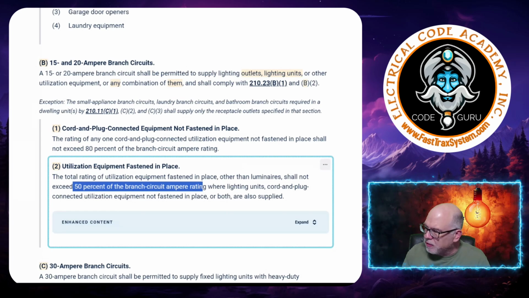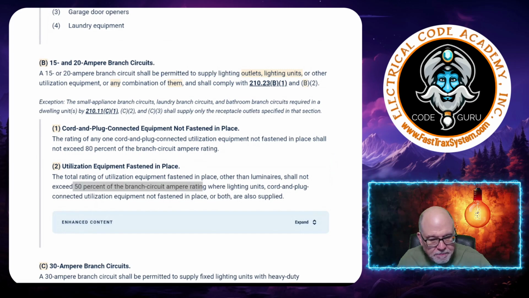But it does remind you in this case that if you have these branch circuits and you have cord and plug connected, or you have utilization equipment that is also on that branch circuit, then you're going to have to be very careful about that branch circuit, okay? And that's all it's trying to convey with that reference, okay?